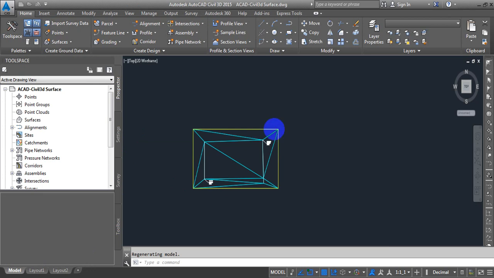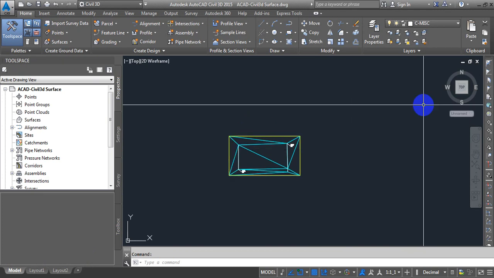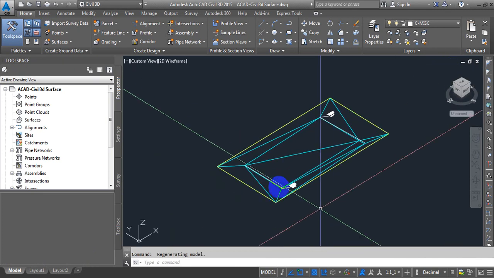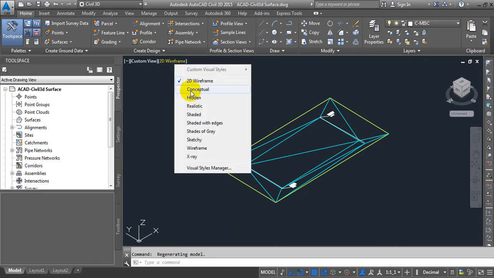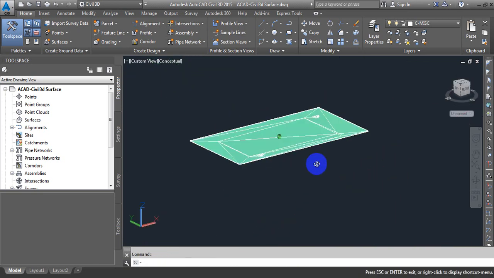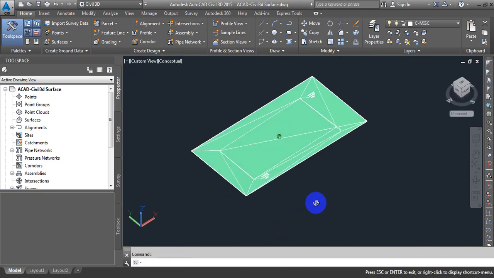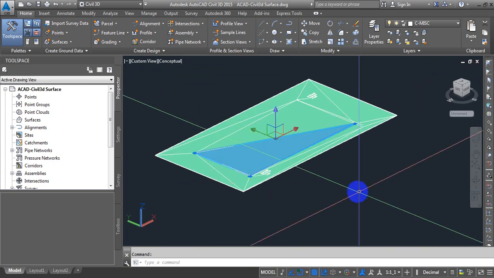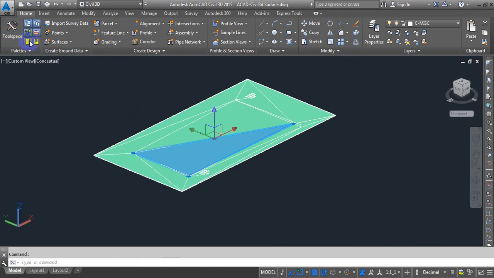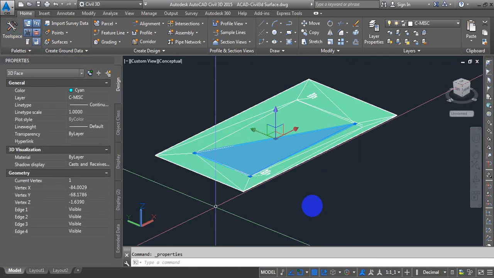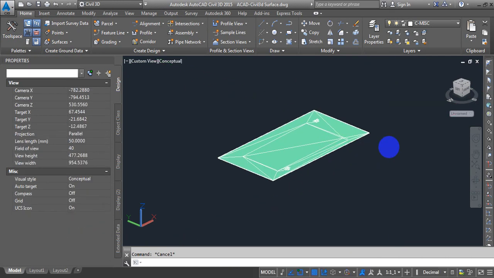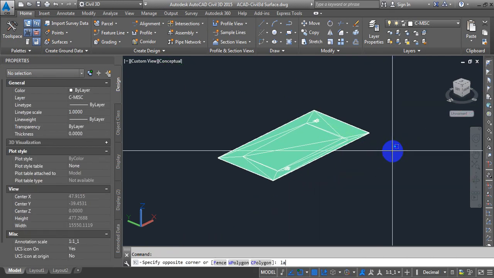Once it's open, just click on this home button, and if I turn on the conceptual style, you can see that file in AutoCAD format. And if I close this one and turn on this property dialog box, it is a 3D face. Next I'm going to go to layer.